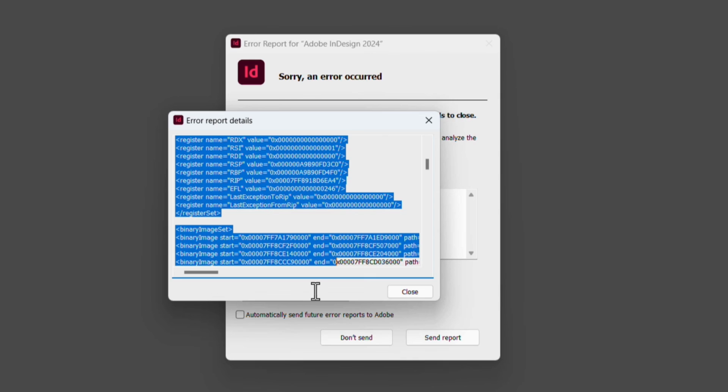These have been some basic troubleshooting steps for InDesign. I hope that they help. And if your problem persists, please contact Adobe Support, and one of our agents will be happy to help.